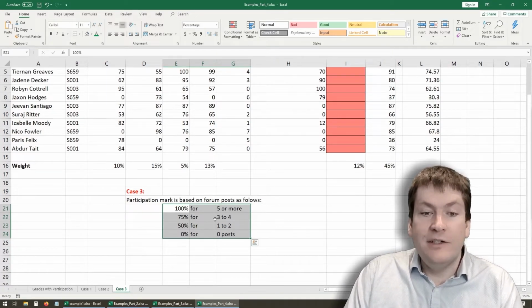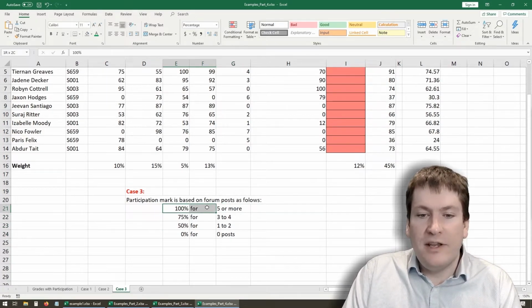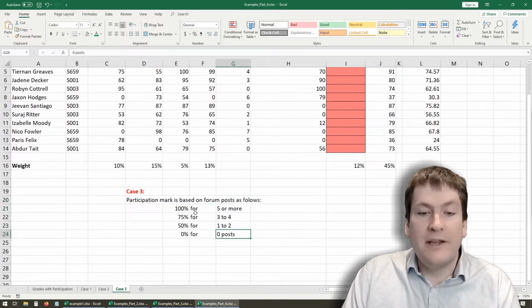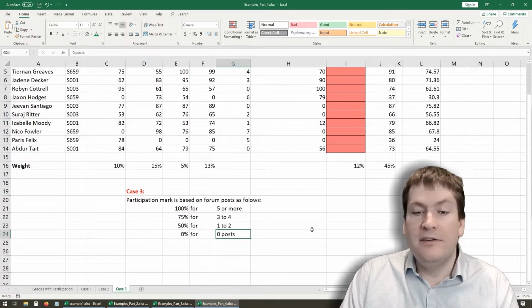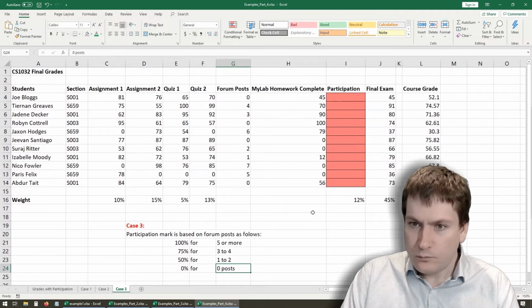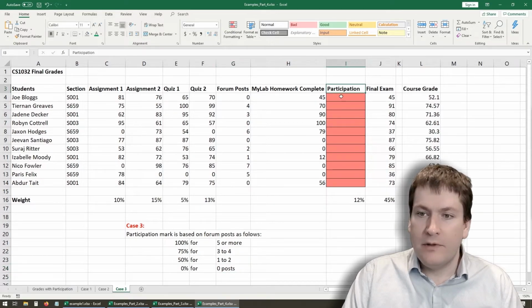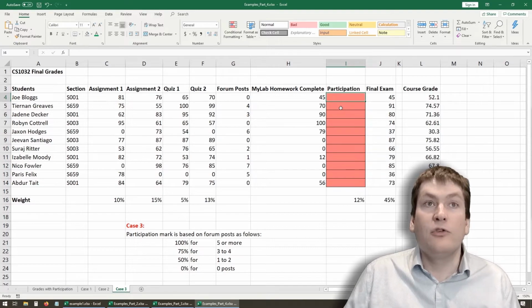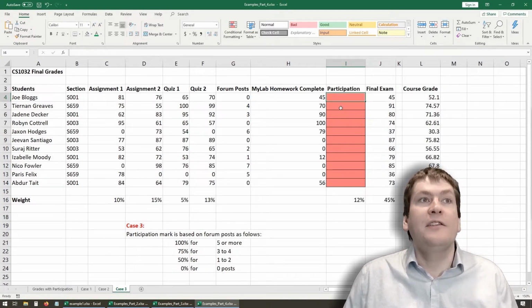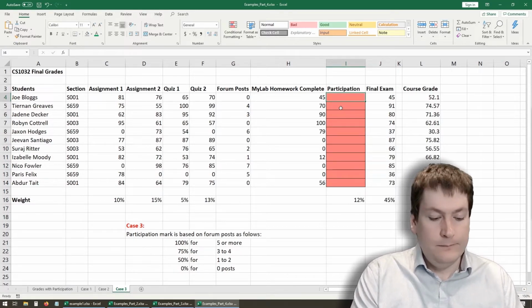So in this case, we want to check if it's 100% or more, we give them 100% participation mark if they have 5 or more form posts, 75% for 3 to 4 form posts, 50% for 1 to 2 form posts, and 0 for 0 form posts. So the way we can do this is we're going to nest if statements inside of if statements. If you know anything about programming, this would be equivalent to a nested if statement in programming.